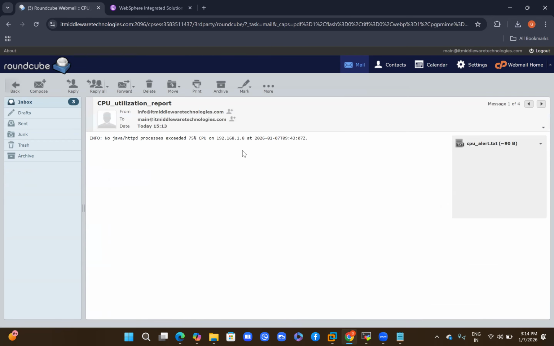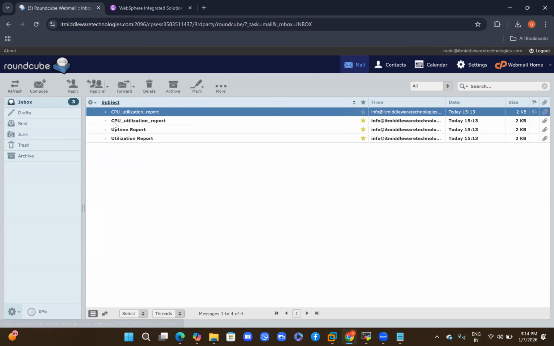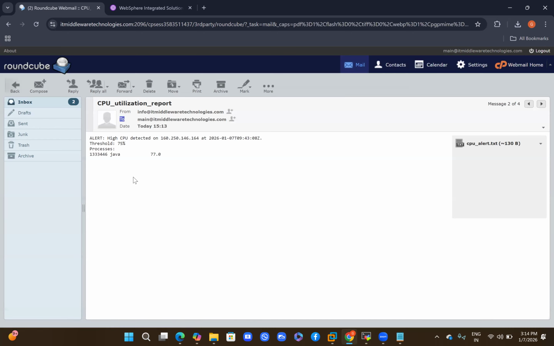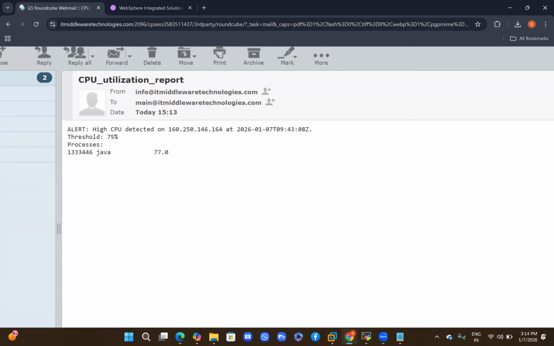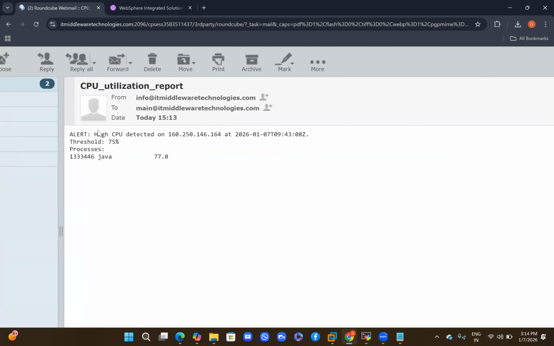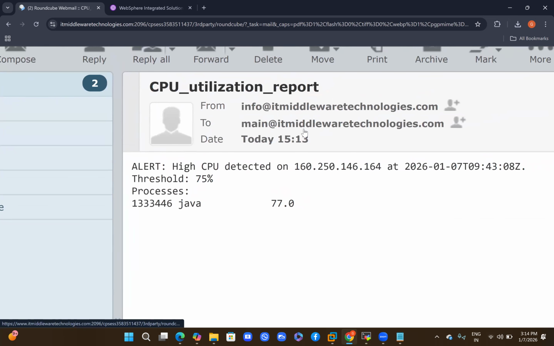See again, the uptime report is generated every 10 minutes. This report is generating. See, more than 75%, this host is displayed like this with the Java process. I zoom in on the high CPU utilization. Threshold is 75%. Java process, this is the process ID. I will show you which process ID is running.